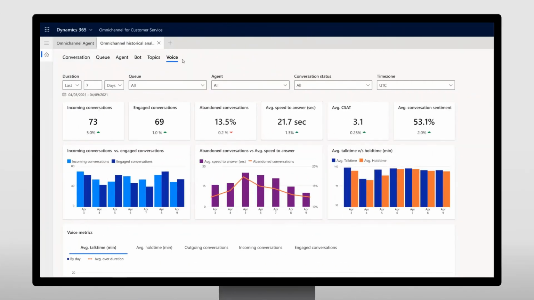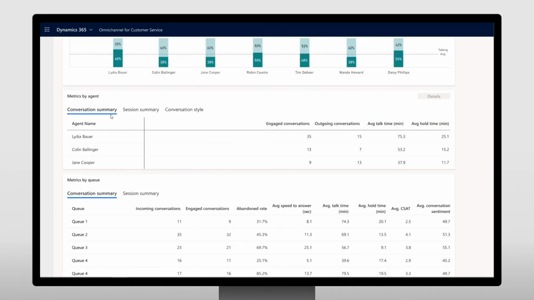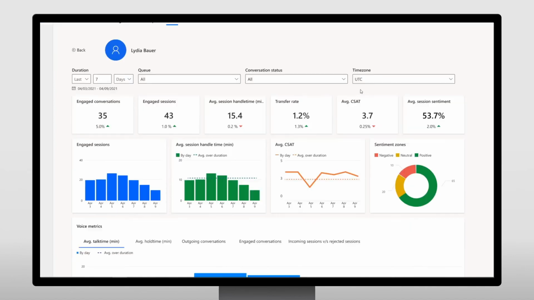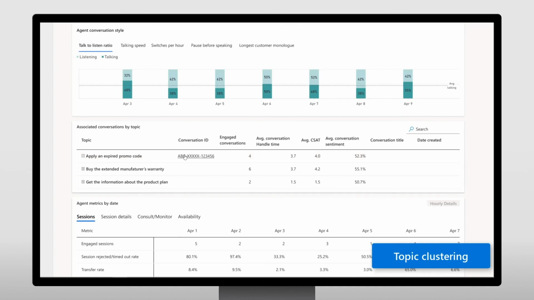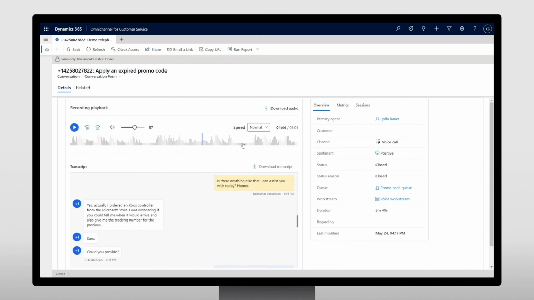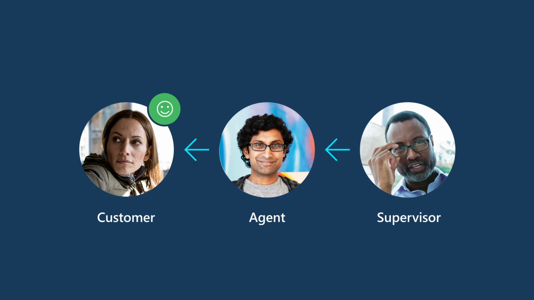And with data extracted from the voice channel, supervisors can now track voice-specific KPIs like average talk time using out-of-the-box dashboards. Looking into specific agent profiles, they can review voice conversations or topics generated by topic clustering across channels. Drilling in further, they can even play back individual call recordings and review specific metrics like talking speed and talk-to-listen ratio. With these capabilities, agents and supervisors alike can ensure their customers are receiving world-class support through the voice channel.